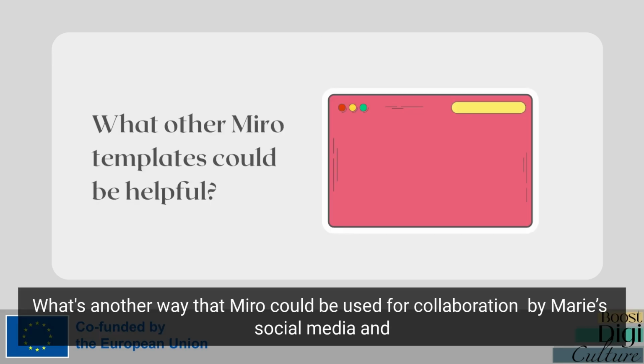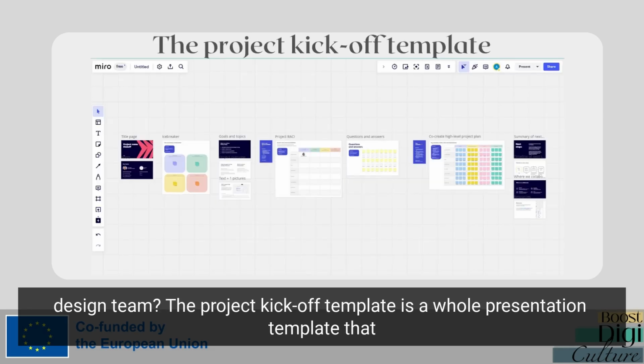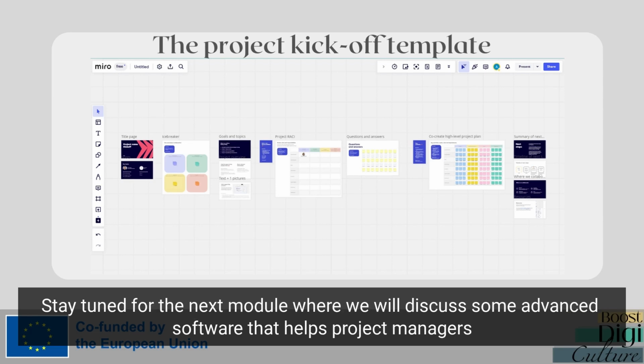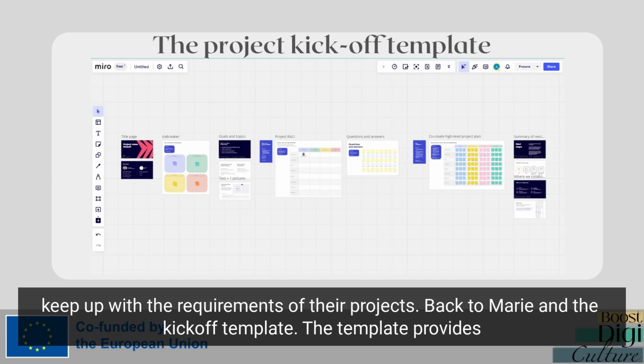What's another way that Miro could be used for collaboration by Marie's social media and design team? The project kickoff template is a whole presentation template that allows for project managers to clarify a project's needs when onboarding staff members. Stay tuned for the next module where we will discuss some advanced software that helps project managers keep up with the requirements of their projects.